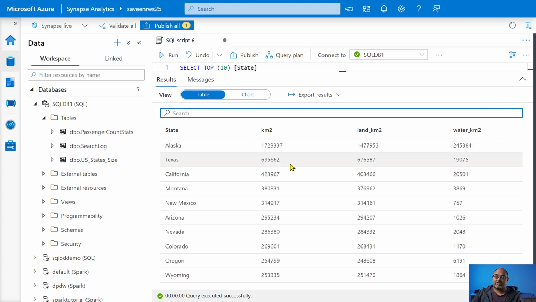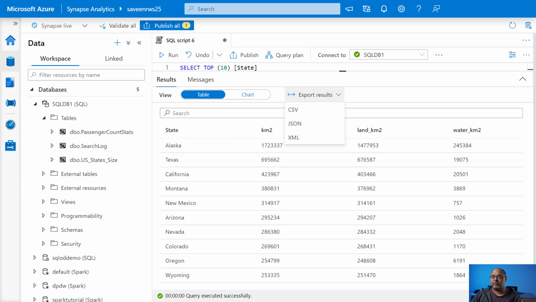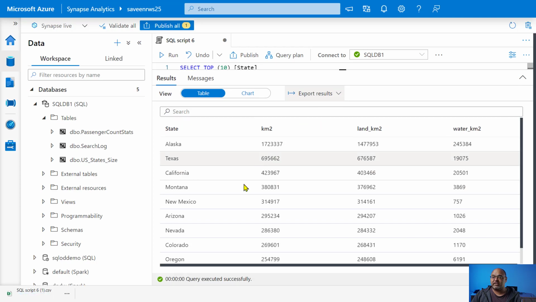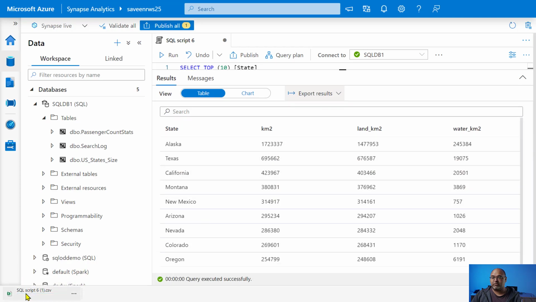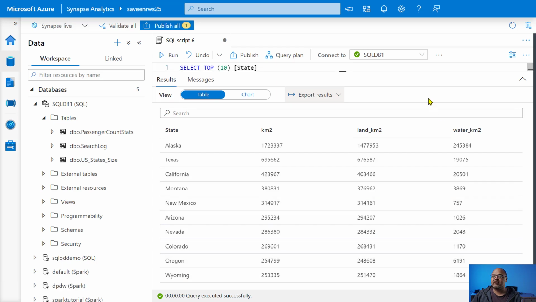The next thing we want to explore is how do you get this data out? So conveniently, we have this export results button here. And as you can see, we have several formats available: CSV, JSON, and XML. And if you click on CSV, this bar will pop up at the bottom in Edge and show you can open the file or open the folder where the file is. Okay, so I'll remove that.